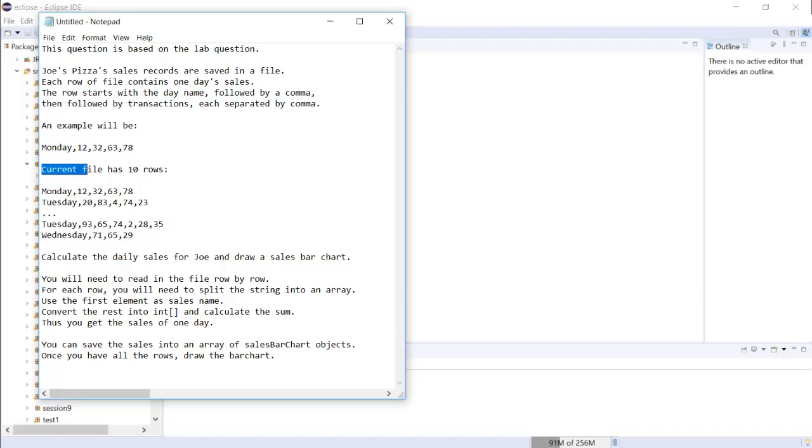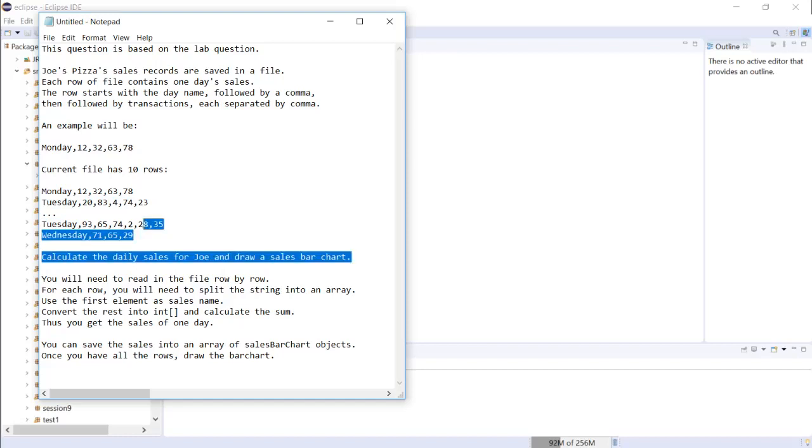And the current file has 10 rows. Monday, Tuesday, Wednesday, Thursday, all the way until the next Monday, Tuesday, and Wednesday, a total of 10 rows. And note that each day may have a different number of sales transactions. Like in Tuesday, you have 5, and in another Tuesday, you have 6 sales transactions, whereas in the last day, Wednesday, we will have 3 sales. So we need to calculate the daily sales for Joe and then draw a sales bar chart.